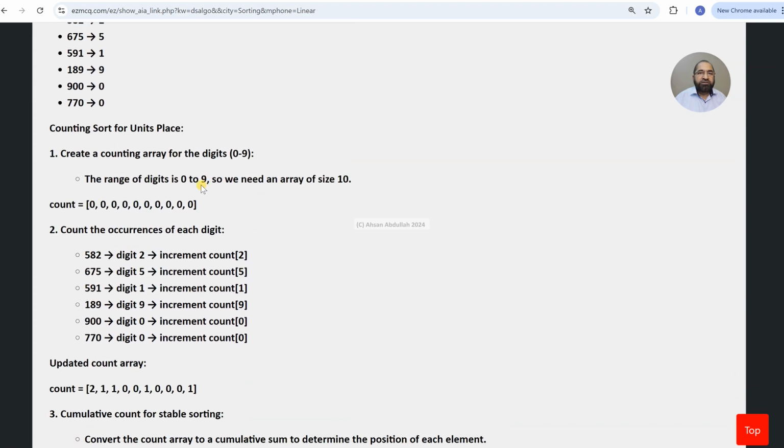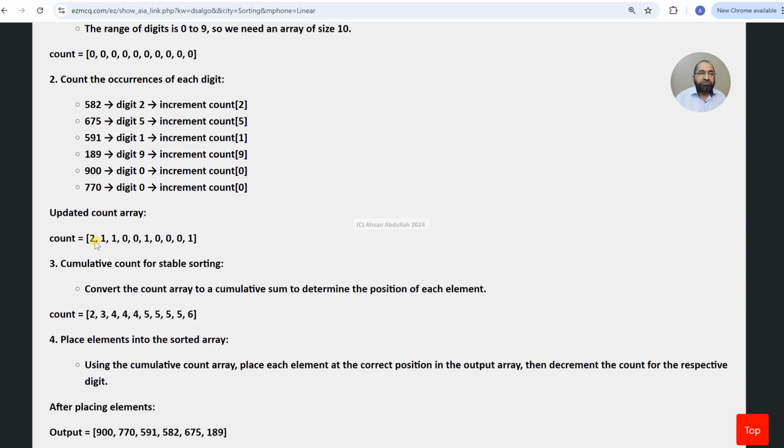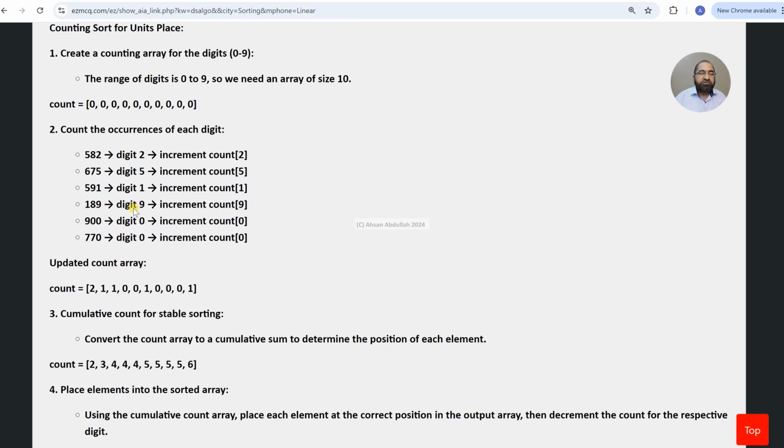So we declare the array of size 0 to 9. The size is 10 because we have a 9 here, and the counting starts from index 0. So we increment based upon whatever was occurring. This is what we have. 0 occurs twice, 1 occurs once, 2 occurs once, 3, 4, 5 occur once, and 9 occurs once.